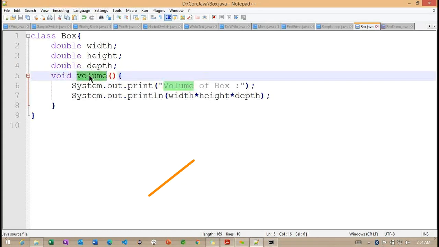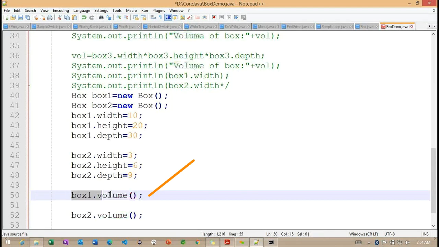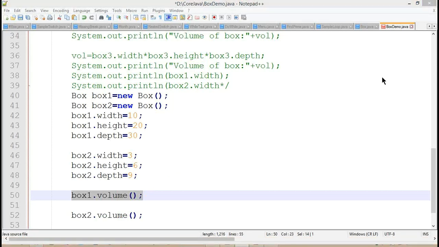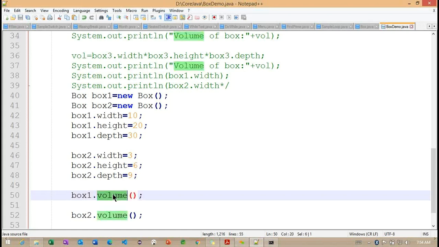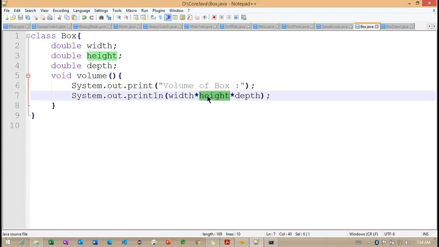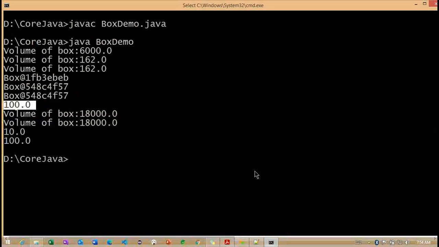Whenever we define it, it needs to be called from some location. It needs some caller. The caller we are going to call from the BoxDemo with the help of this particular reference. Getting the point. So now what are we doing here? Whenever we call this value method, internally it performs the multiplication operation and returns some value.